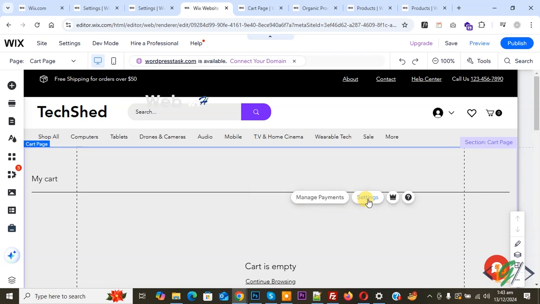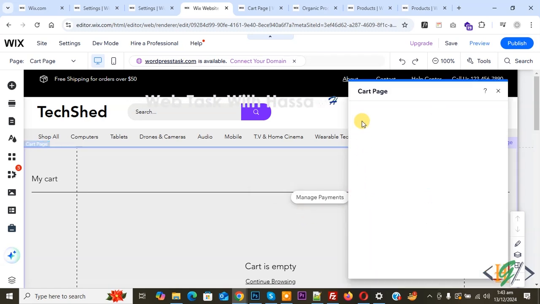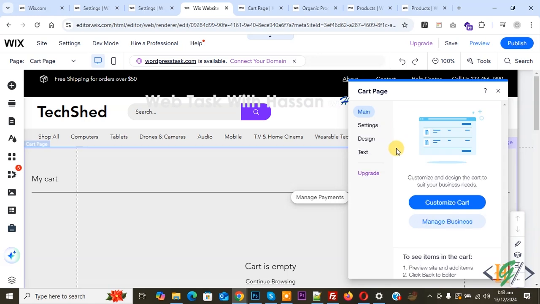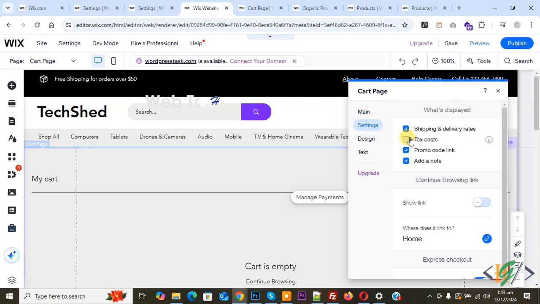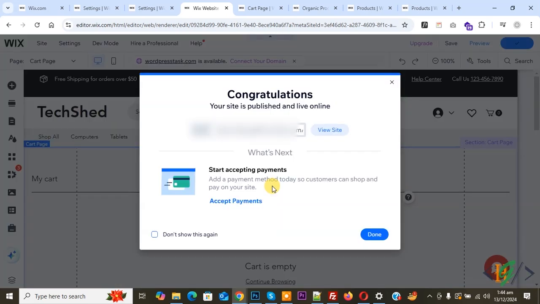So click on it. Now the cart page pop up opens and then you see multiple options. Now you see settings. So click on it and then you see tax cost. So enable this option. By using this, we are going to display tax on the cart page. Now close and then click on publish.